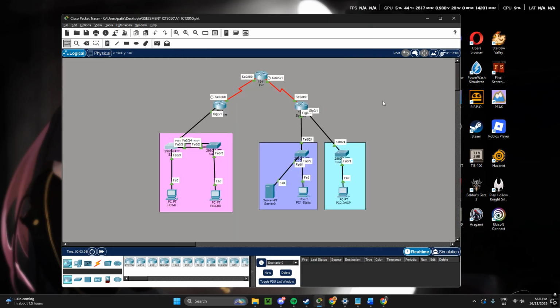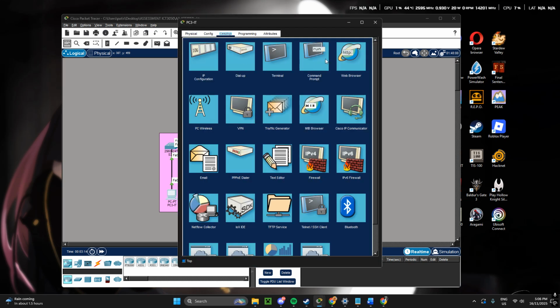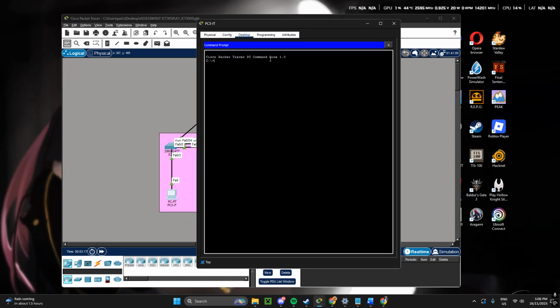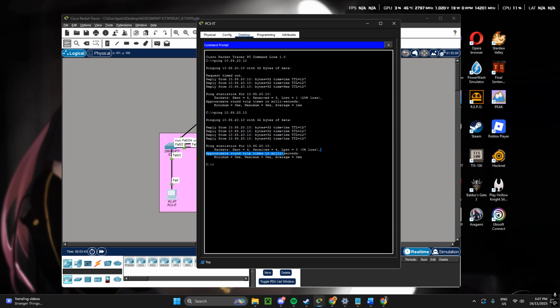Now let's try and ping from PC3, IT I mean. Okay. Let's try and ping HR. There we go. Okay, let's just try that again because there's some packet loss. There we go. So we have received all 4 packets from HR.